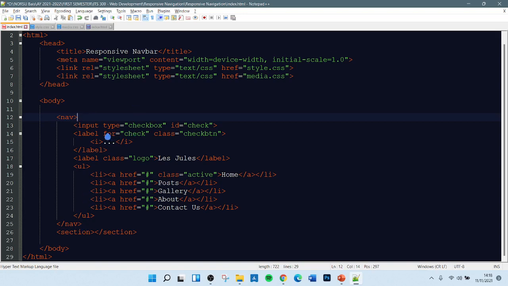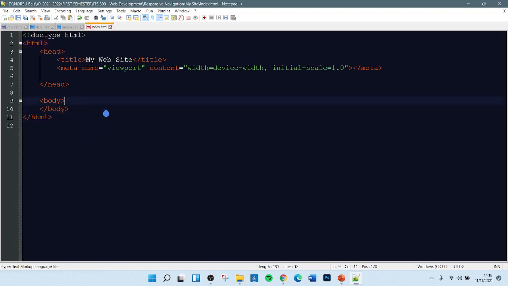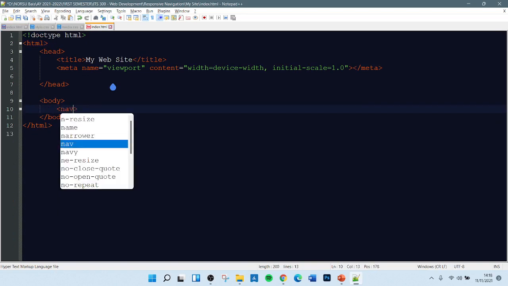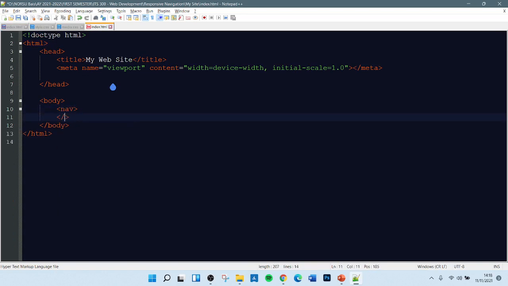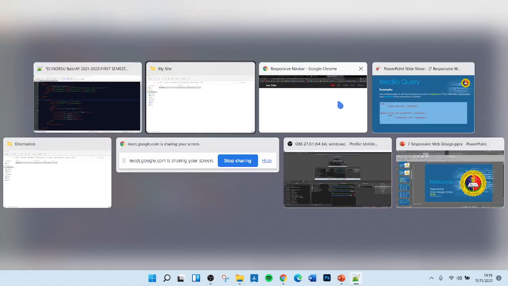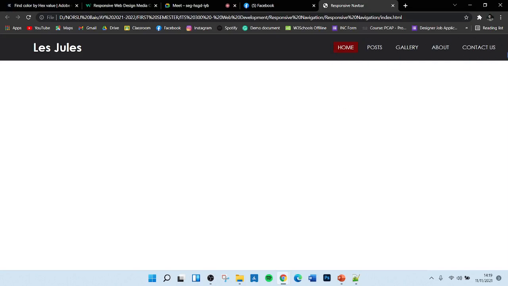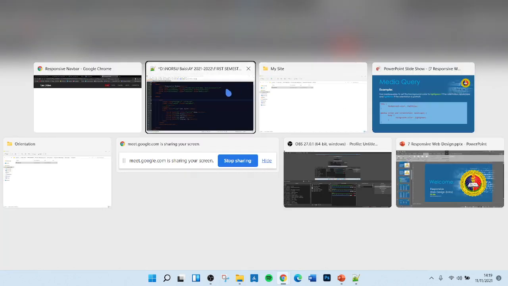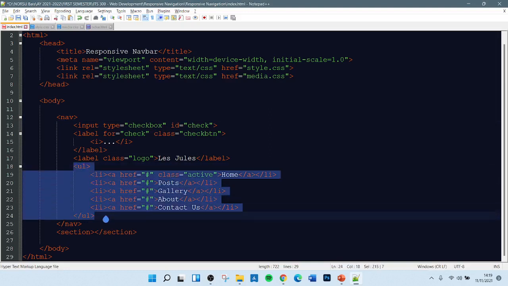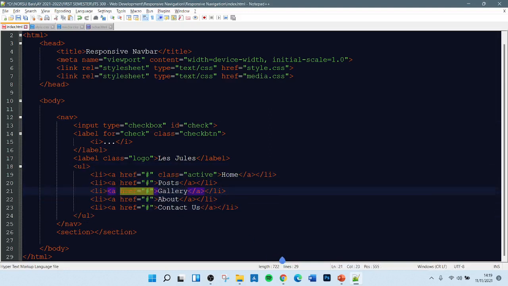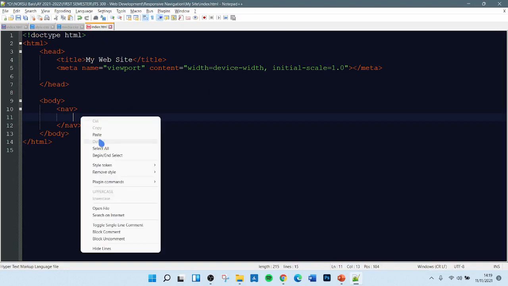Let's write right here. We're going to use the nav element. And what do we write inside the nav? First, we're going to write it in a list. We're going to write this in a list. So we're just going to copy it. We're going to use an ordered list, and then we're just going to paste it.